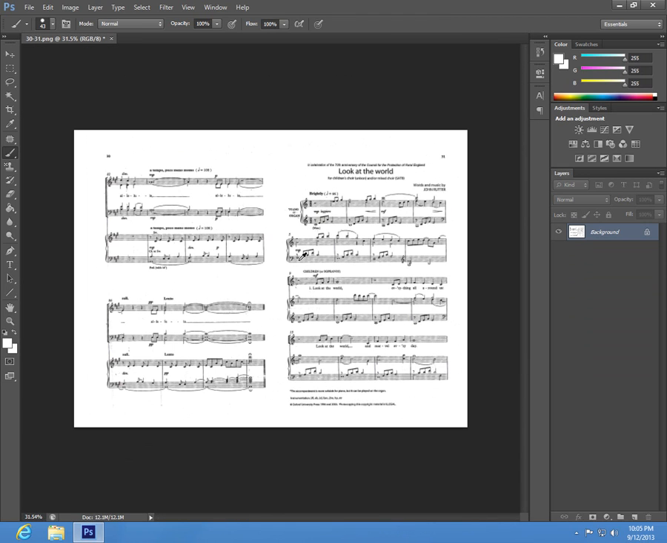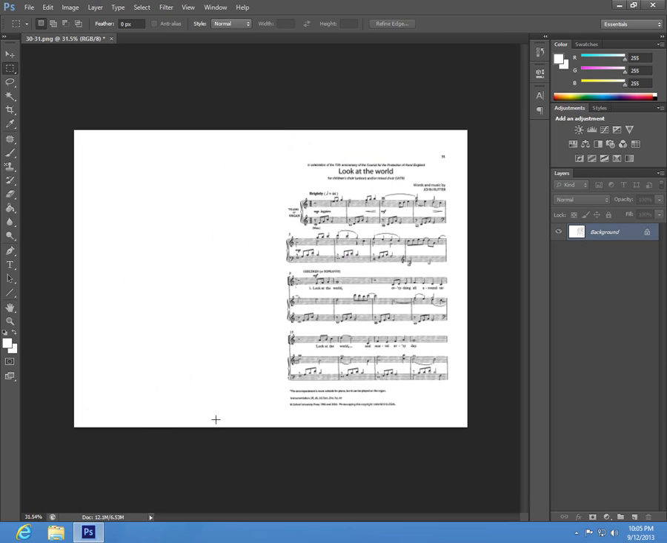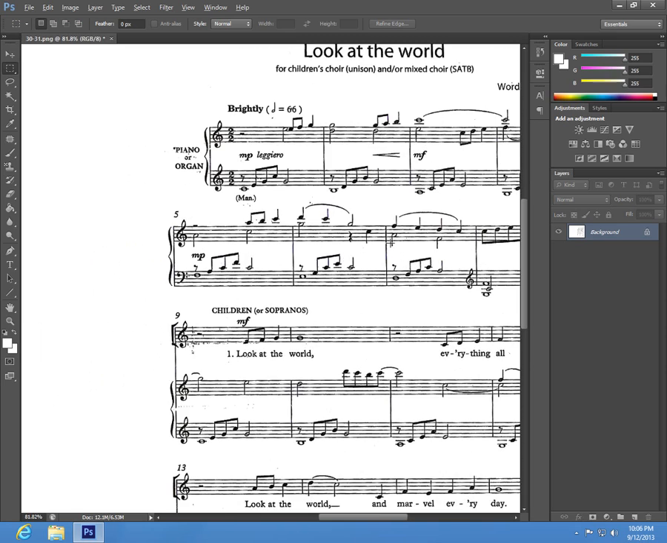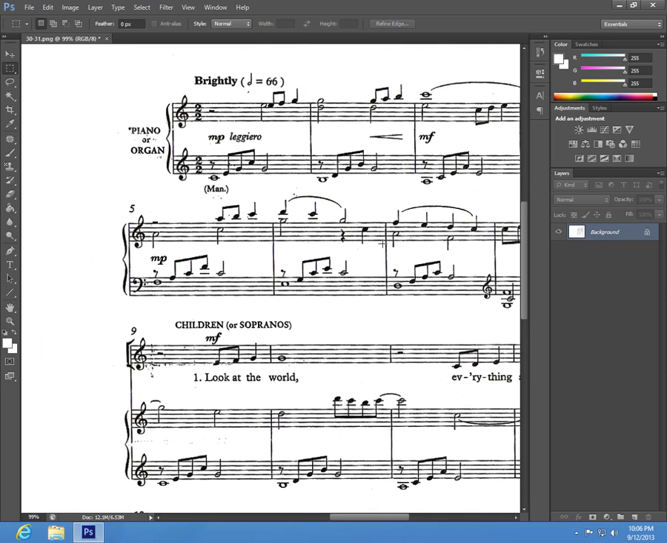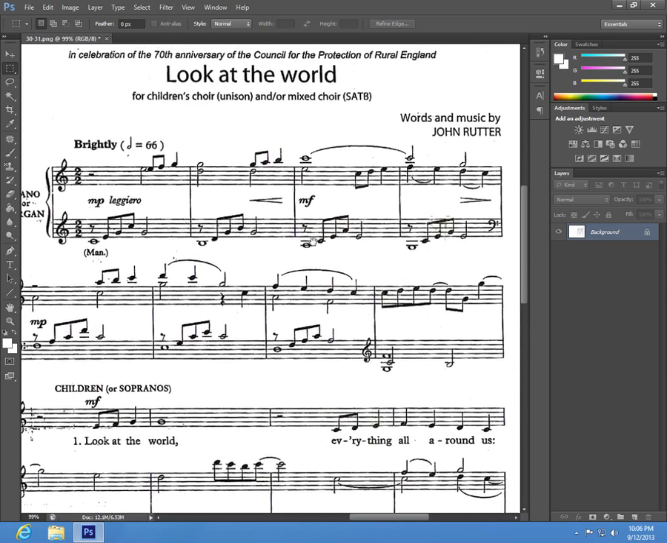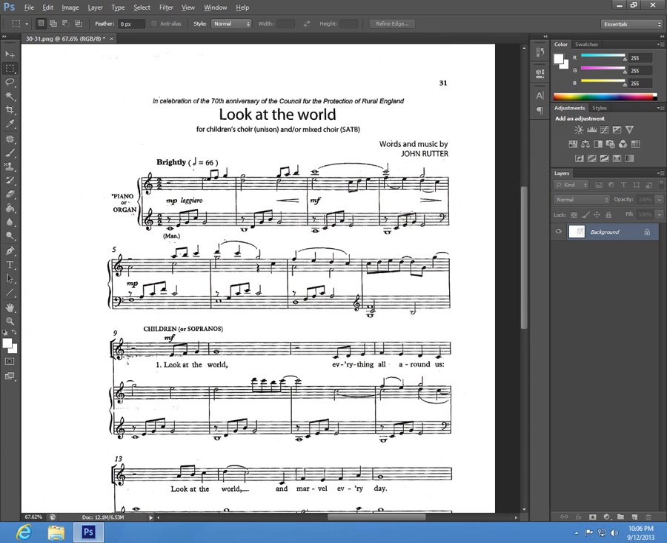Okay, we don't need the left side. For that, I'm pressing M for the marquee tool, and I'm selecting the whole side. Press delete. Okay. Ctrl D to deselect it. Okay, zoom in with Alt and scroll up. Zoom out a little bit. Alt and scroll down, zoom out.